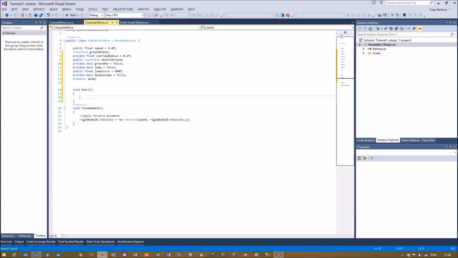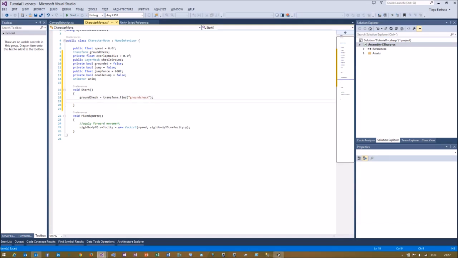In here, we will get the ground check variable, which is basically a transform. We can just do transform.Find and search for ground check, which is the name of our object inside Unity, and then the animator, which we can get by using the GetComponent method, and give it the animator. So this will get the animator for this player. Now we need to create the update method.